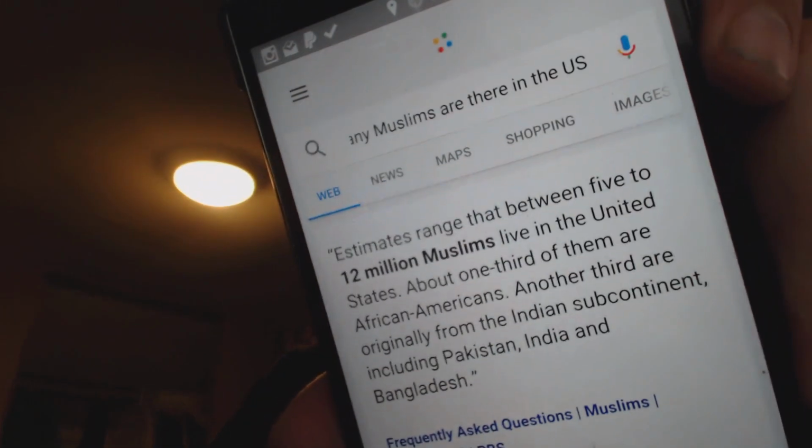Okay, Google. How many Muslims are there in the world? 1.57 billion. According to Wikipedia, Islam is the world's second largest religion. According to a 2010 study and released January. Lots and lots of info and stuff. So in 2010, there were 1.57 billion Muslims. Okay, Google. How many Muslims are there in the U.S.? Between 5 to 12 million Muslims live in the United States. That's a pretty big number.